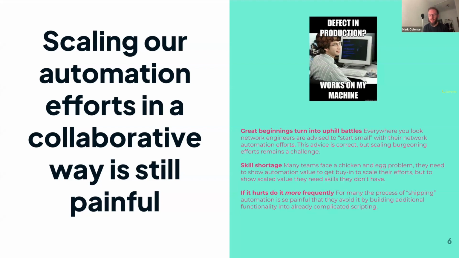And I've got this classic web meme up here, top right: "defect in production, works on my machine." I actually lived this. In my first job at a big company where I actually had to work with other people, I would create a C++ DLL or a Java jar file, and I would literally email it to operations.